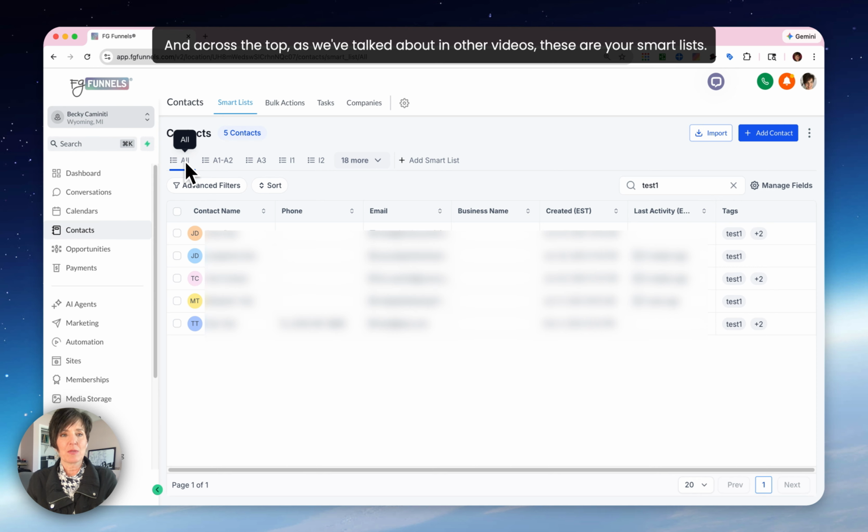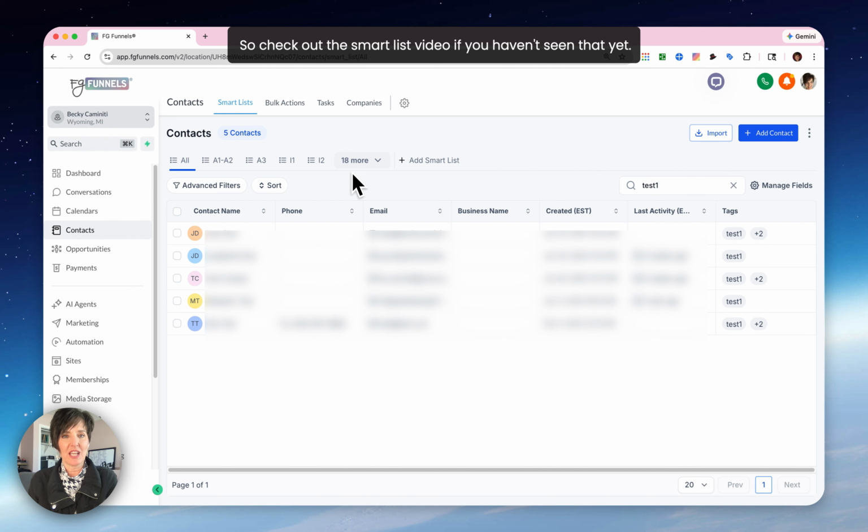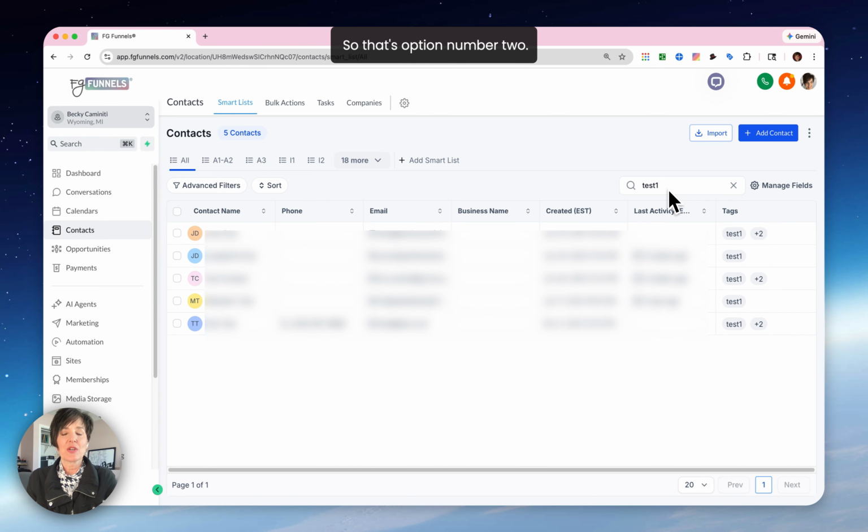And across the top, as we've talked about in other videos, these are your smart lists. So check out the smart list video if you haven't seen that yet. And then I have used this search bar for the test one tag. So that's option number 2. These again are tagged lists. This is a tagged list.